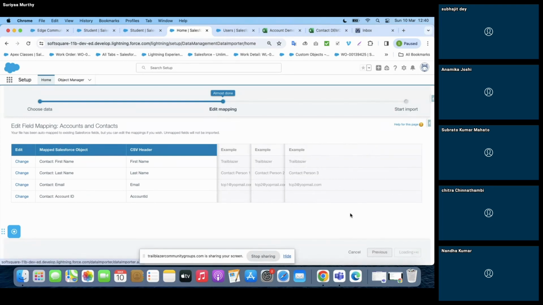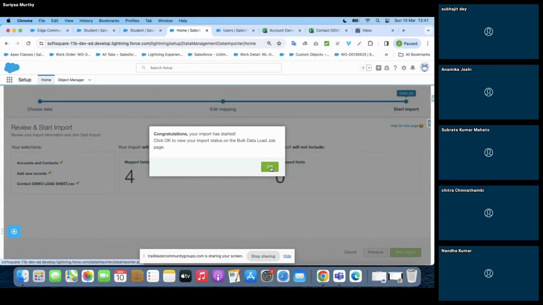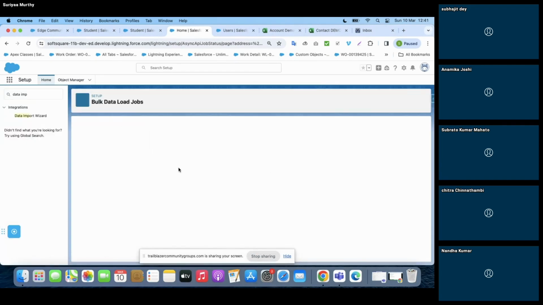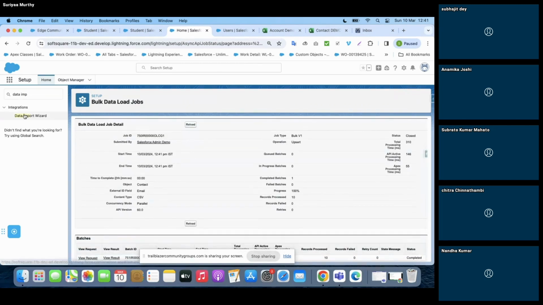And then next, if you click, okay, all the fields are mapped. There are no unmapped fields. Accounts and contacts, we are going to add new, and there is a sheet. And then if I click start import, it will start the import. Okay, so that's how we will do it. This is a basic import that we do through the data import functionality, which is a built-in one.